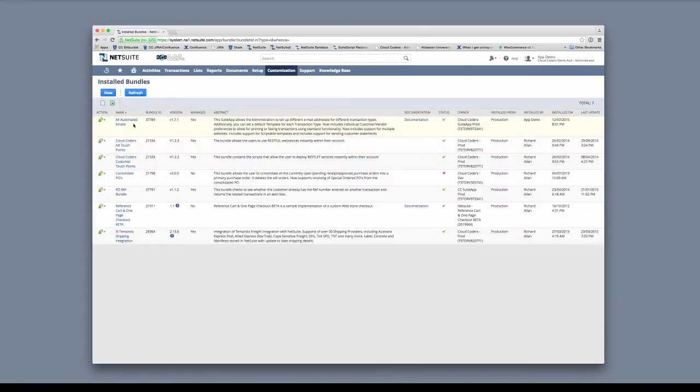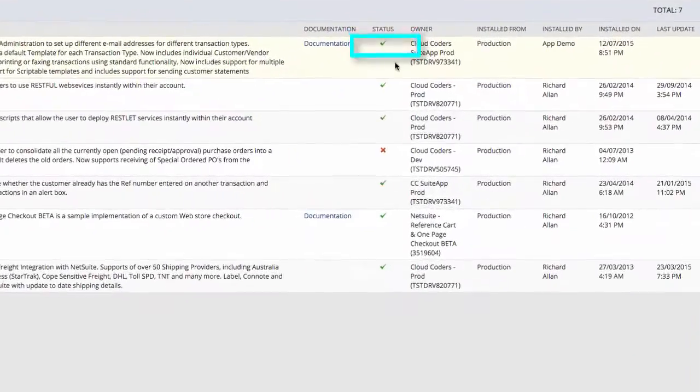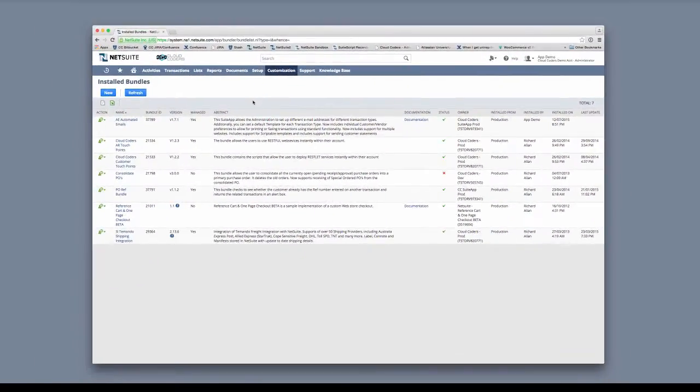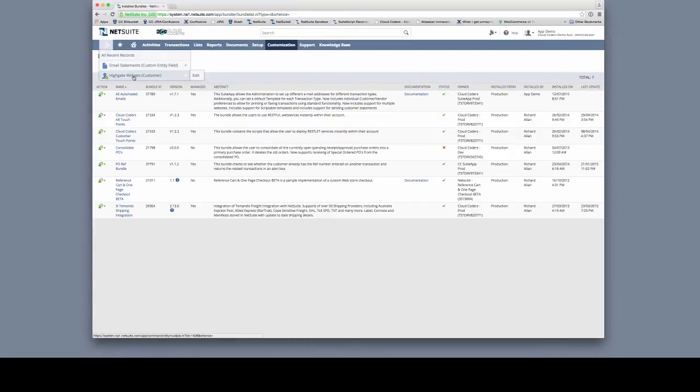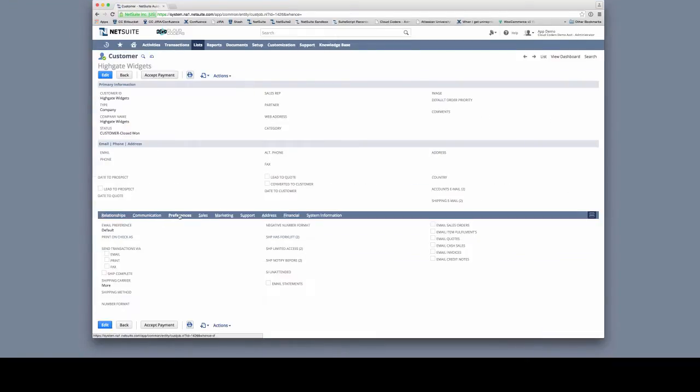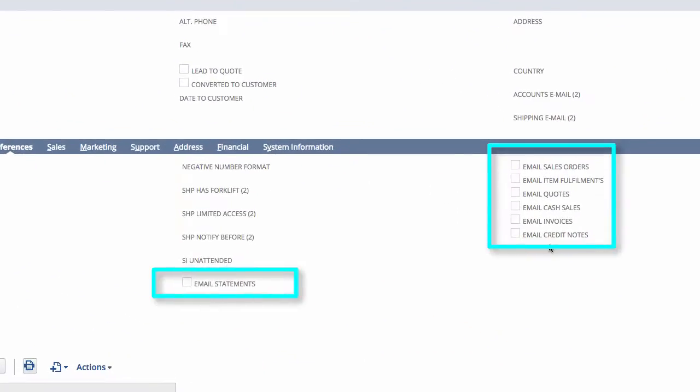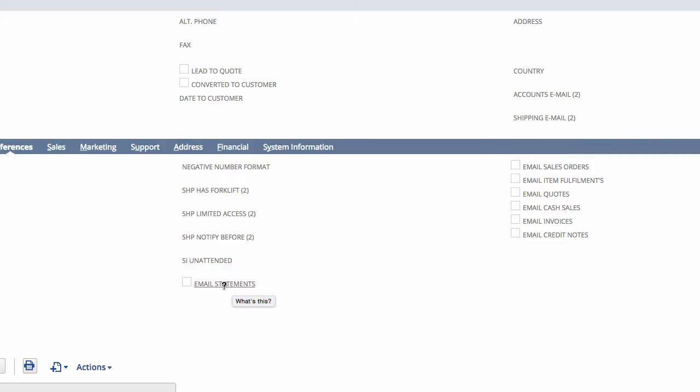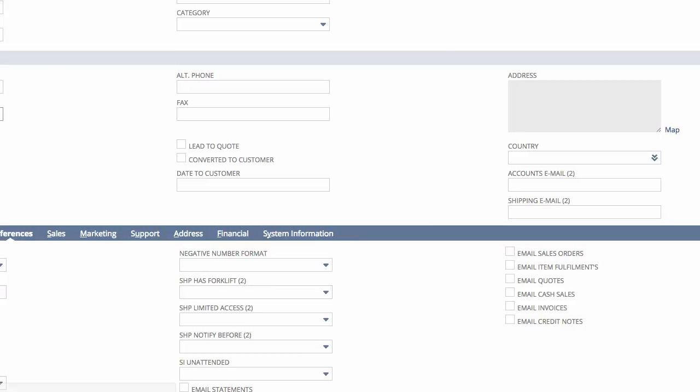So if we now take a look at the screen, the status here has been updated to installed. So let's go and see what it's done to the records in here. If we go and have a look at our customer, and then on the preferences tab, we've now got these fields here which represent all of the transactions and whether we want to email the statements for this particular customer or not. And we've also got these additional fields here, accounts email and shipping email. So we can now choose what details we want to put in for this customer.